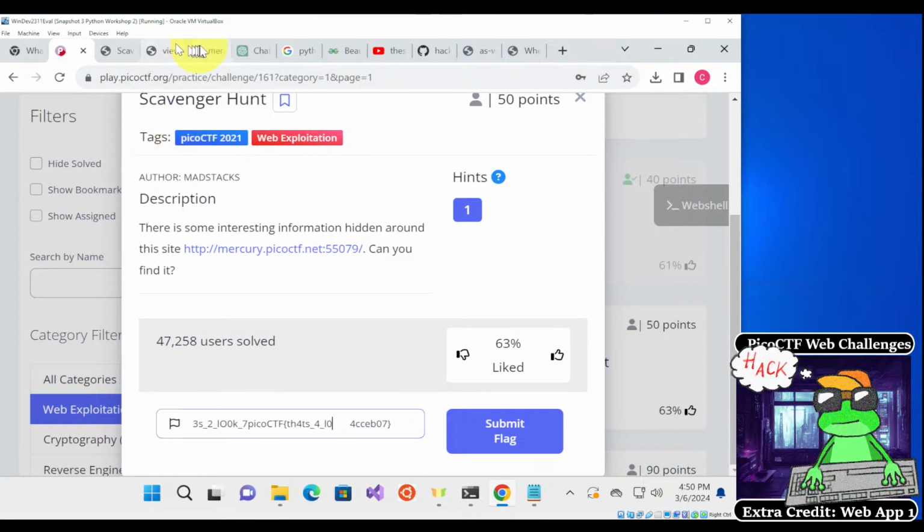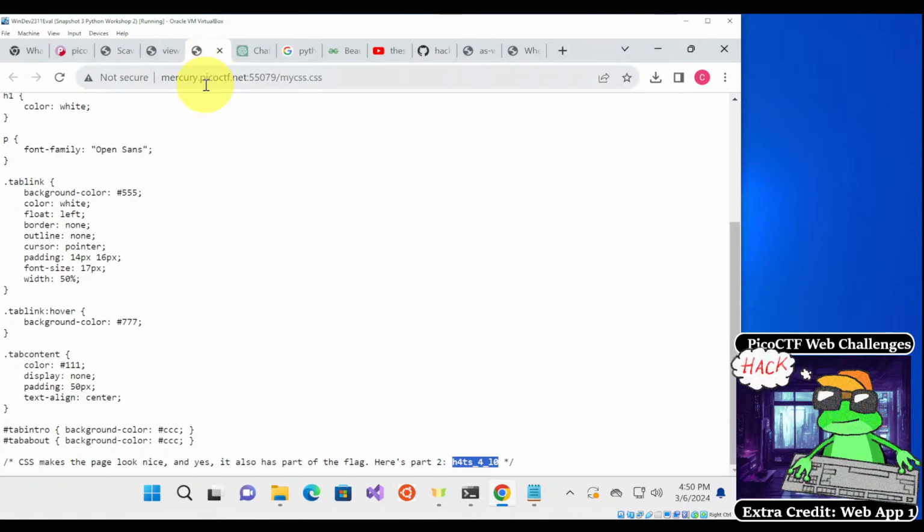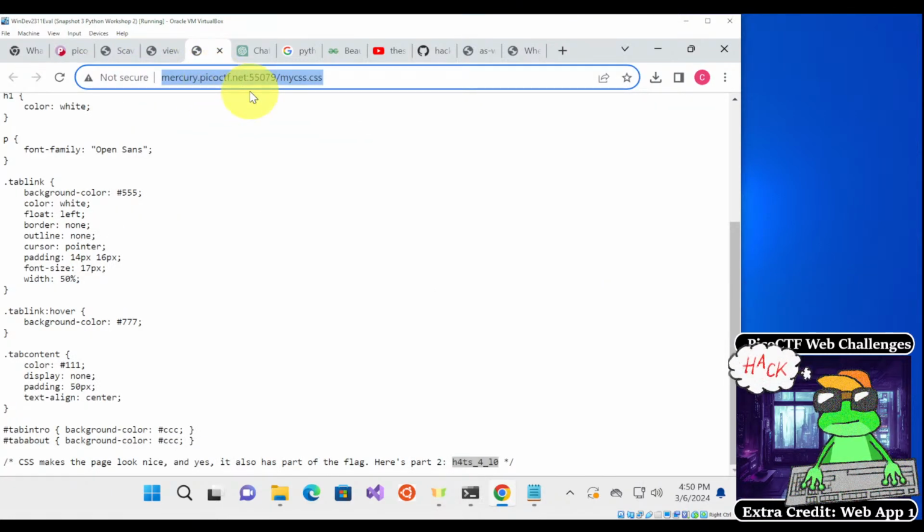All right. So the third part was in the robots.txt file.